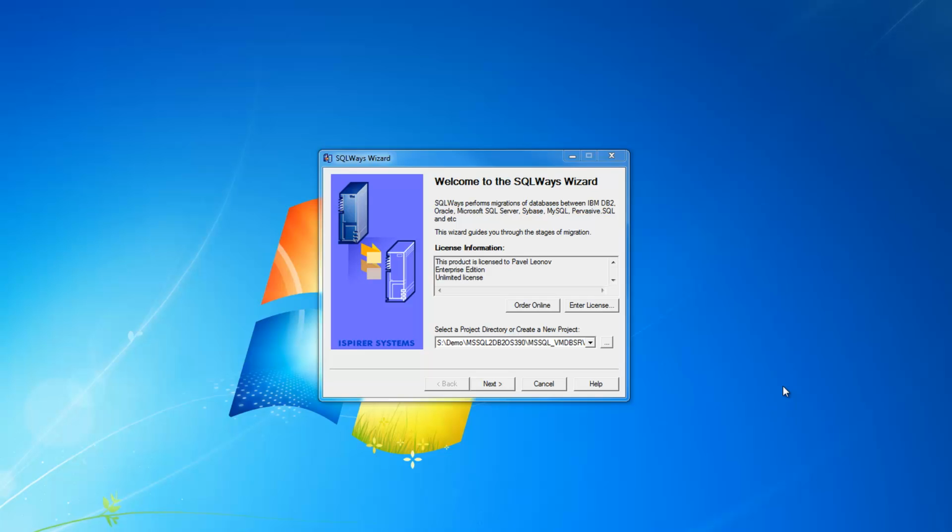Hello, this is a demo about the SQL Server to DB2 z/OS conversion process for a database using the ODBC connection, and for scripts conversion from SQL Server to DB2 mainframe on z/OS.